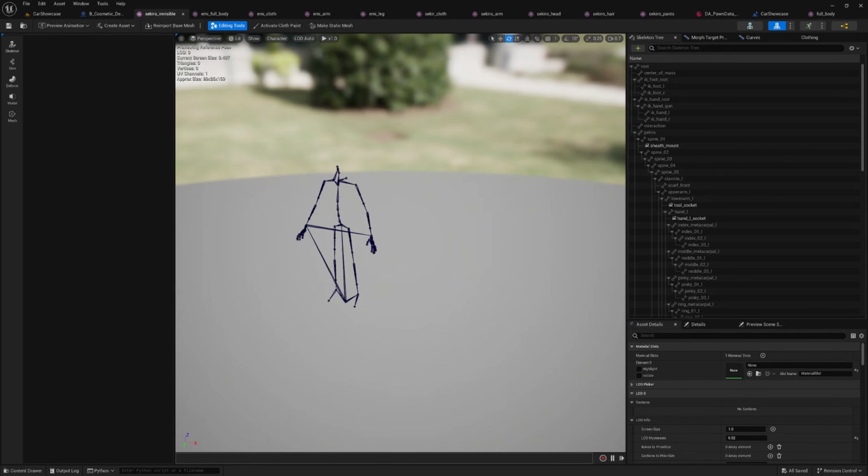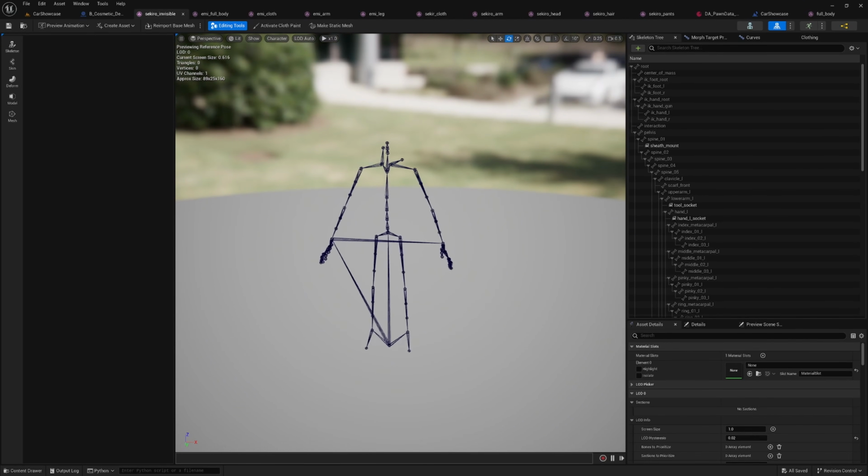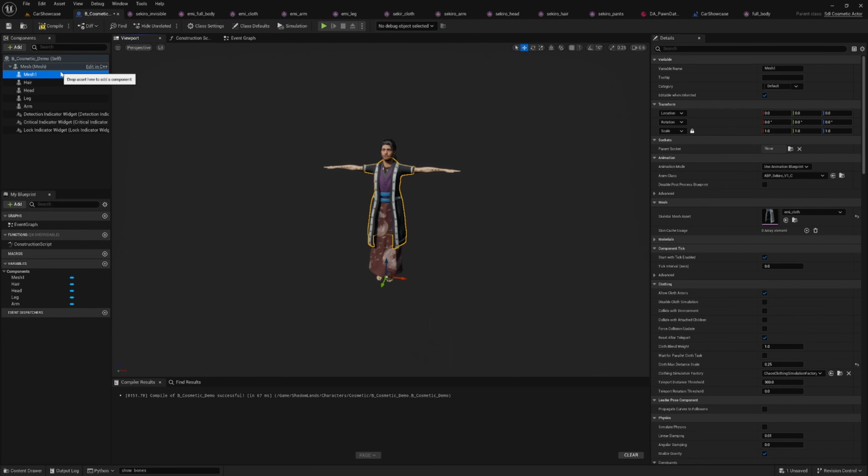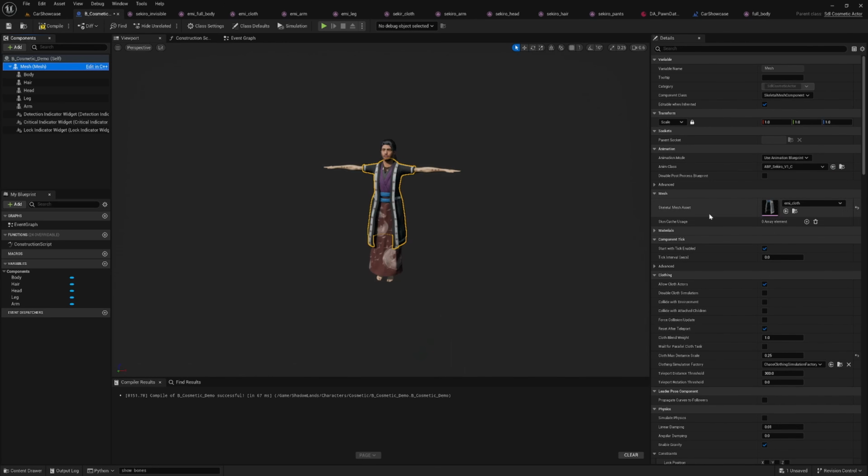To solve this, we can create an invisible skeleton mesh to serve as the parent mesh and make the body mesh a child. This way, changing the body mesh won't affect the animation blueprint.